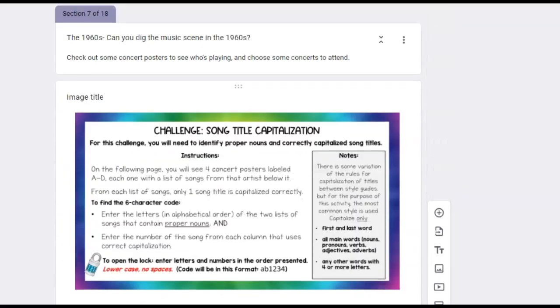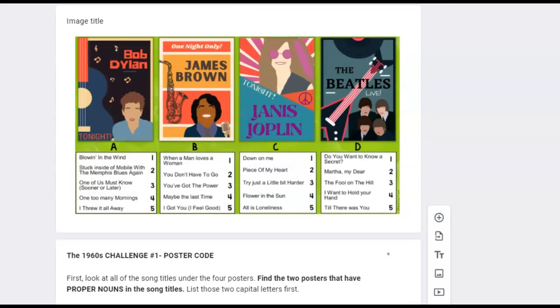The first challenge for the 60s is looking at this set of posters. You can look at the pictures, but you're really not going to have any information in the pictures. All the information you're going to use starts with the capital letters and then the song lists below that. For the first part of challenge 1, this poster code, you're going to see which 2 posters have song titles that have a proper noun in them. Proper nouns are specific people, places, things, and ideas. We did this one together in class.